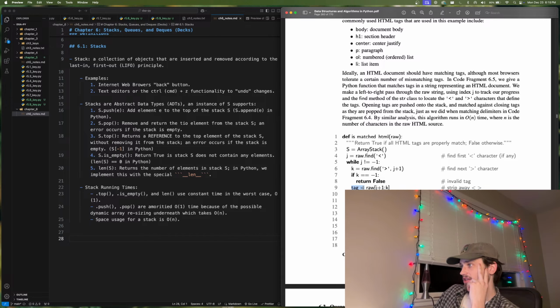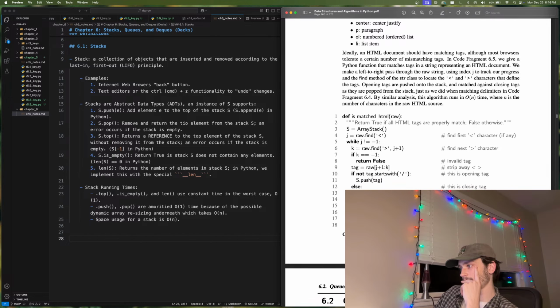We create a tag. So what we do is we save a string as we take a slice of the raw HTML from j where we opened, not including the tag, all the way to k, excluding the closing tag. If not tag that starts with a slash, we want to push the tag. Okay, so this just creates those tags. Interesting.